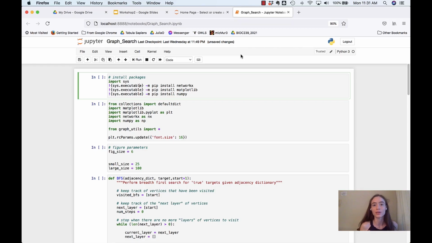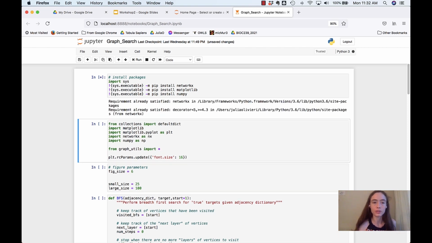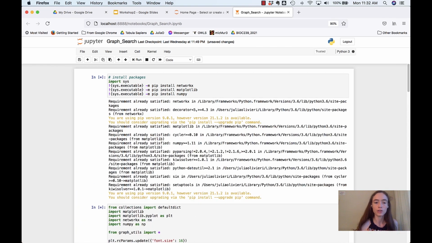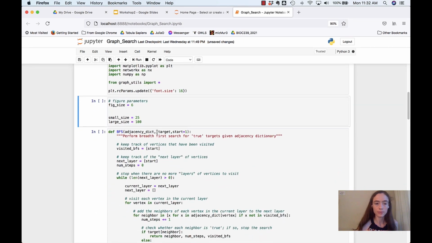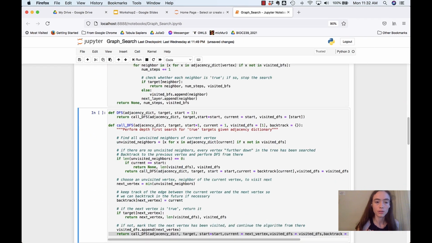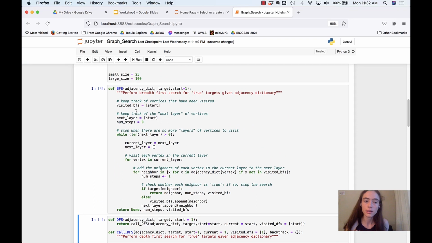Now let's look at some coding examples of BFS and DFS. So if you've been able to successfully clone the repo, you can follow along here, or you can just watch on the screen and check it out later. So you can just open the graph search notebook and run each cell here. And here we have a definition of the BFS algorithm.